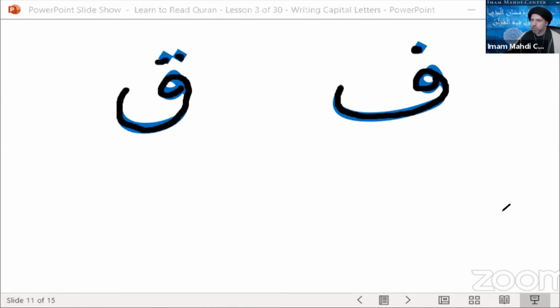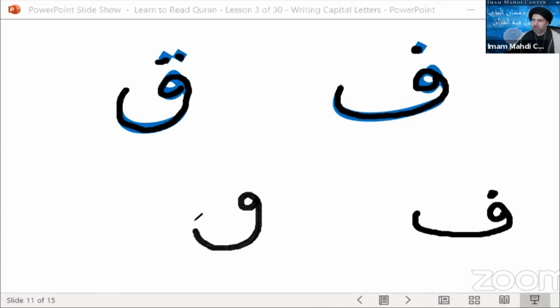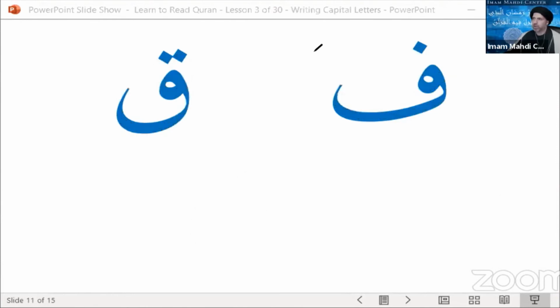Now we're going to try it ourselves. For the fa, we do a little circle, and then we do a flat base like we did for the ba and ta and the tha. And we give the fa one dot over the little circle. Now to do the qaf, we do a little circle, but we have a bigger base on the bottom, not as flat, and we give it our two dots. And there you go, fa and qaf.